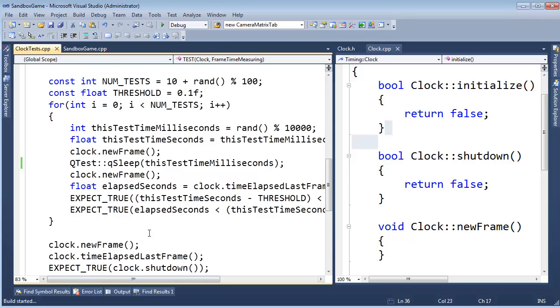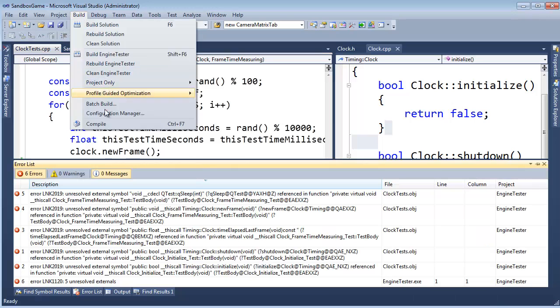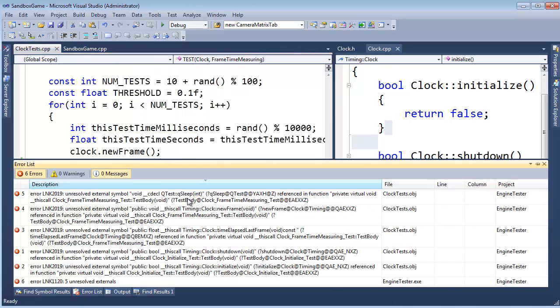Okay, so Control-Shift-B. What do you think is going to happen? Build. It's still building. I can check if it's building by clicking on build up here and seeing if I have an option to cancel the build. But Control-Shift-B, we get all these linker errors. Why? Hopefully you're familiar with this.